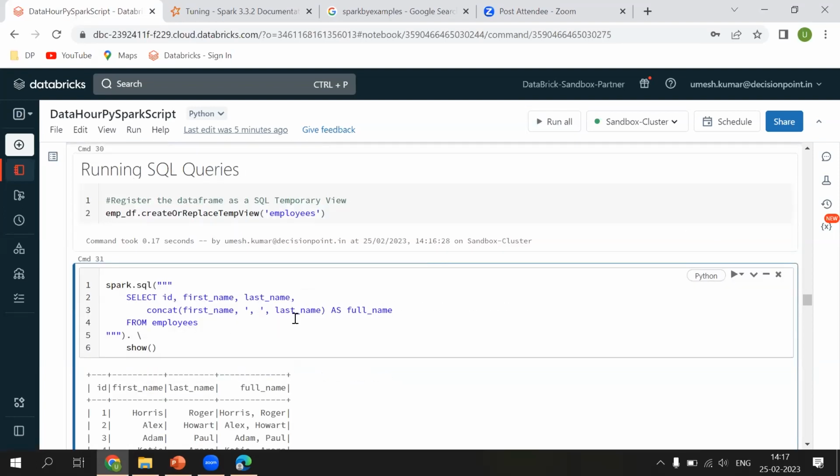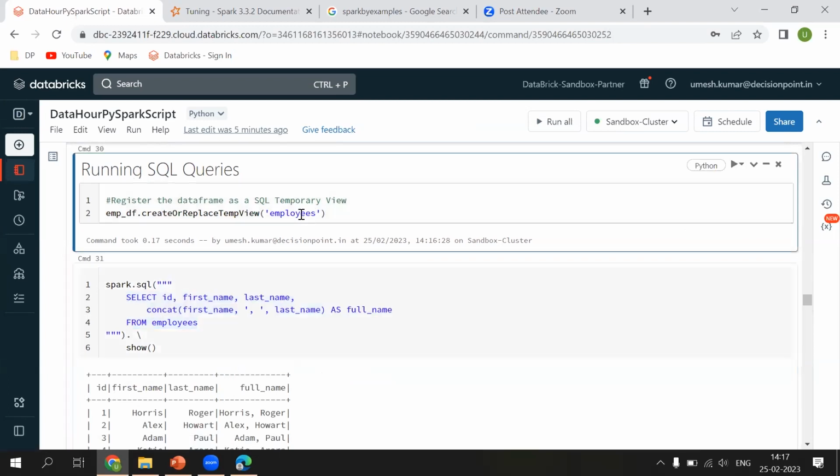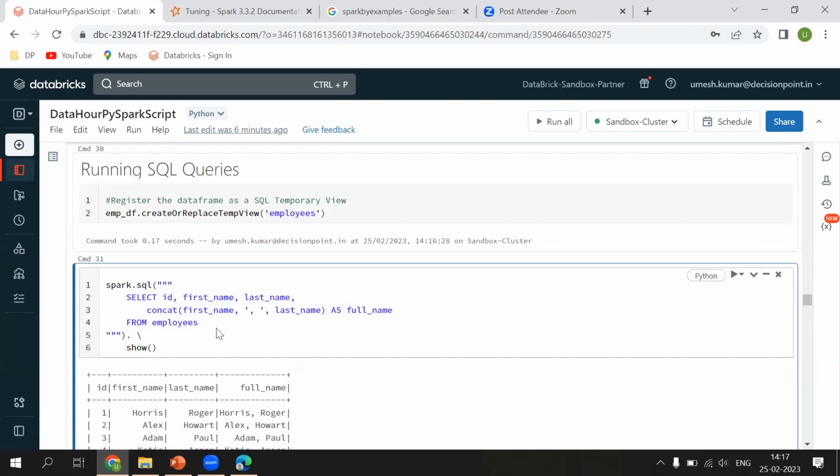And for running the SQL queries, there is another command, spark.sql. Then in the parenthesis, you need to specify the three quotes. It depends on your choice whether you want to use the double quote or the single quote. It will work either way. These are the opening and these are the closing. In between, you can simply write your select queries. And here the table name will be the one which you specified in the temp view.